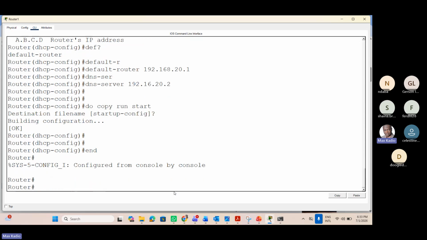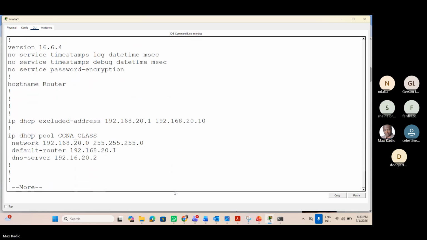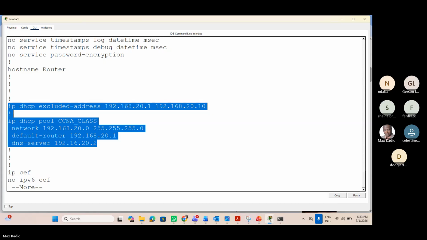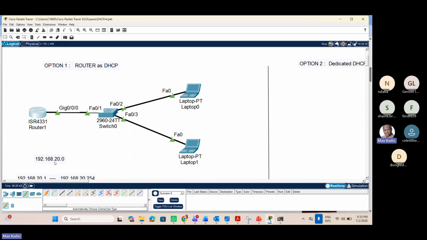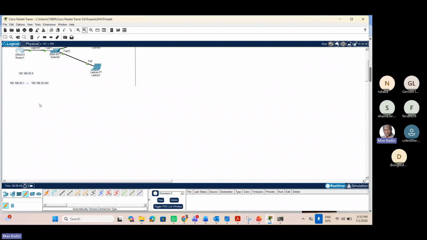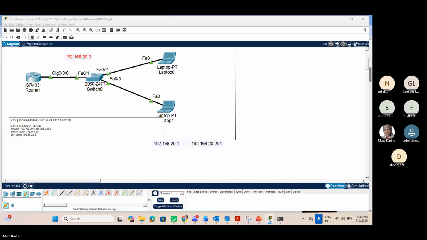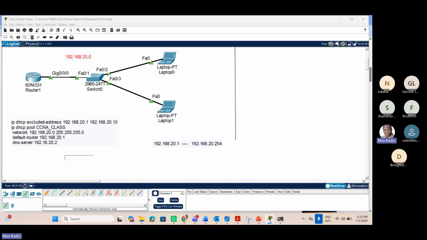You can end, show run. You see, and you have all your stuff here. I'll copy it. And I'll put it somewhere here. Oh, too small. I can remove this. So this is the configuration you need to do in your network.